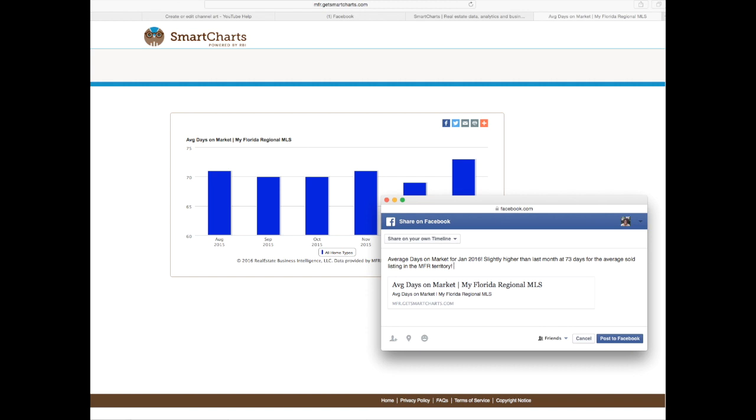Territory. What else? What else should I write? Now is a good time to buy. Okay. And now don't forget the hashtag MFR SmartCharts. This is what enters you into the challenge. Now I'm going to read it over. Okay, looks good. Now I'm gonna post to Facebook.